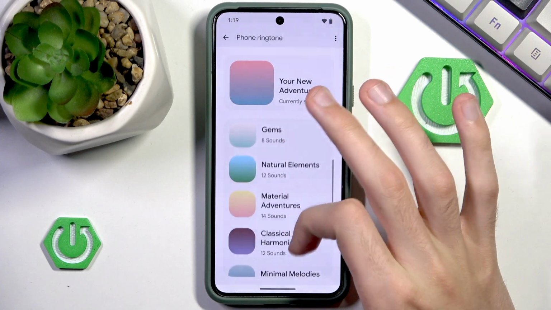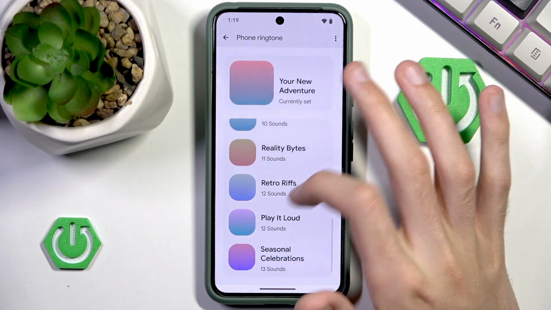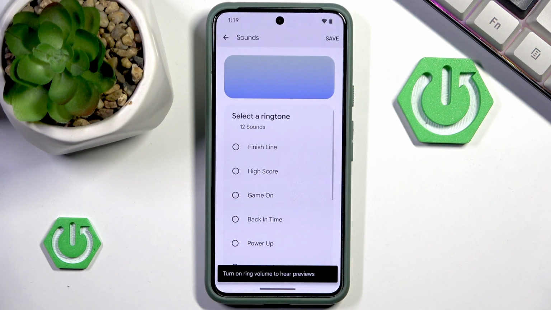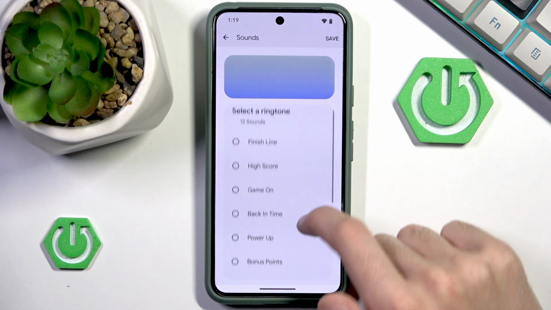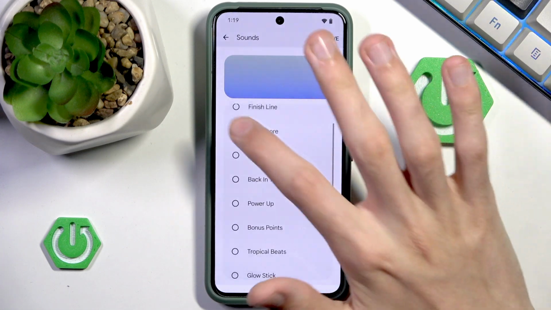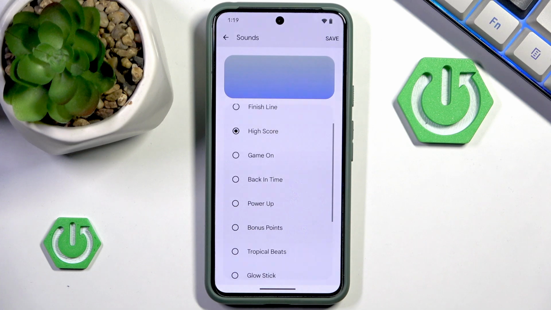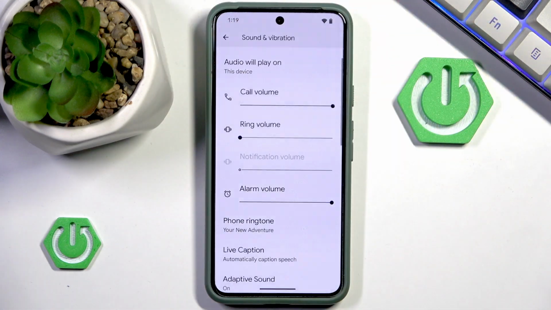Let's switch to something retro. Cool. Now we want to hear previews. We don't care for previews since they only add some chaos. Let's go with High Score since it sounds cool. And now all we have to do is simply leave.